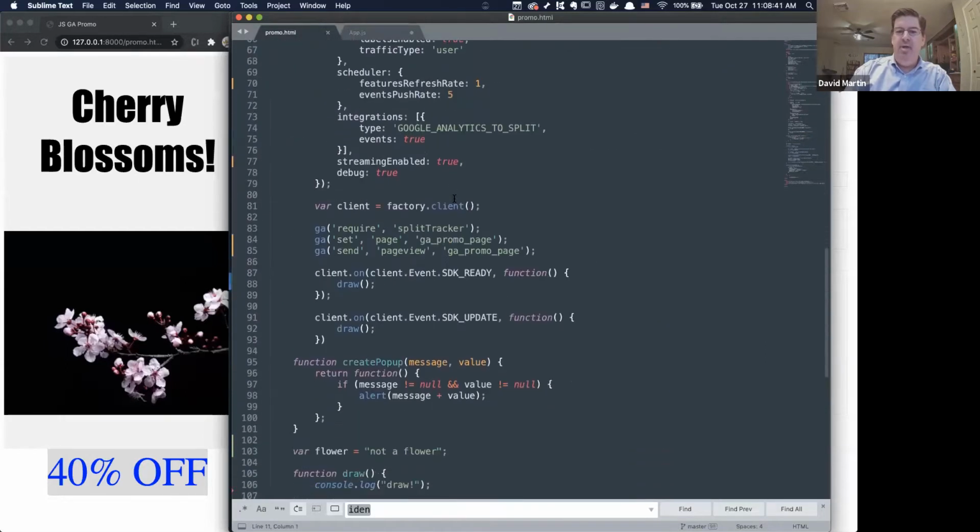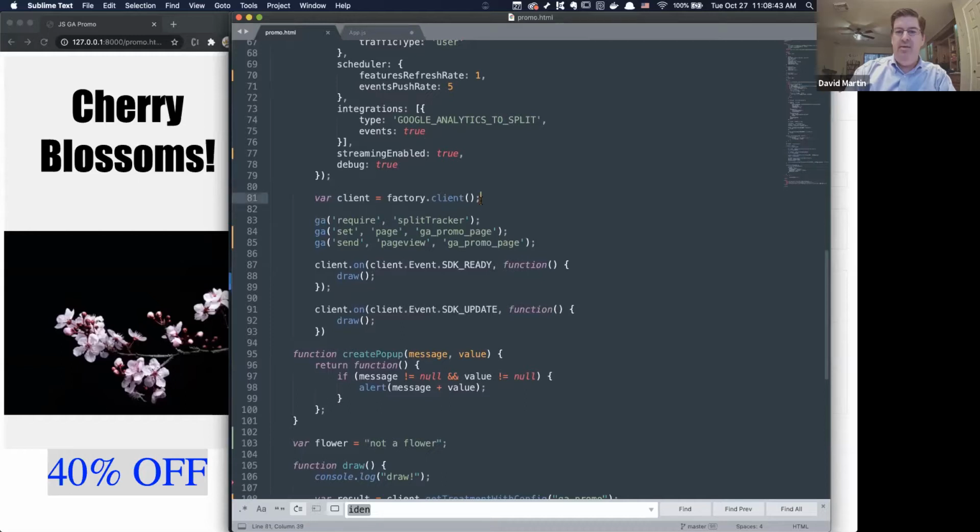And then down below, when I set up Split, this is where I'm actually creating the factory for the JavaScript client. Here's the configuration that I'm filling in. I'm adding this integrations config to say Google Analytics to Split. It's worth noting that the Google Analytics integration is bi-directional. If you want to send Split impressions to Google, you can also set it up right here.